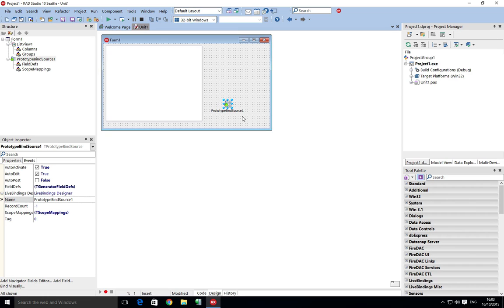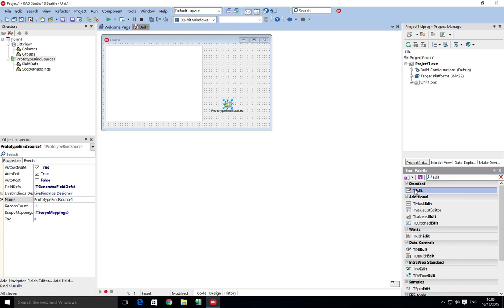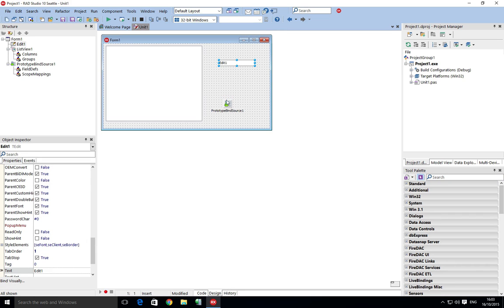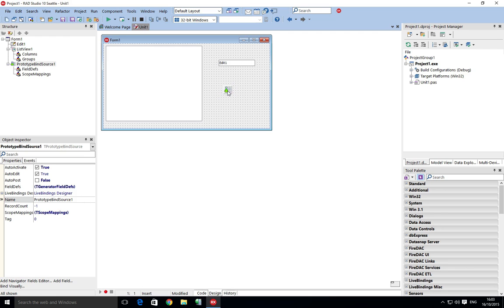Now with data sets you have data and you can see what you're doing. It's a lot harder when you're working with object instances that are created at runtime. You want to be able to see how it's going to look, so we're going to use the ProtoTypeBindSource here. I'm also going to use a standard edit control that we're going to use for putting some values into.